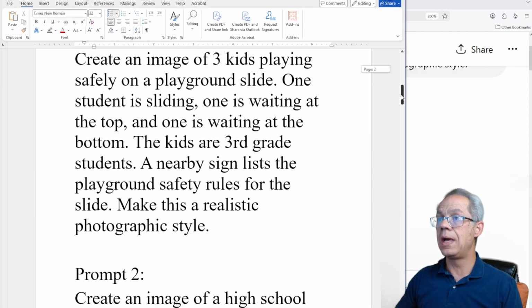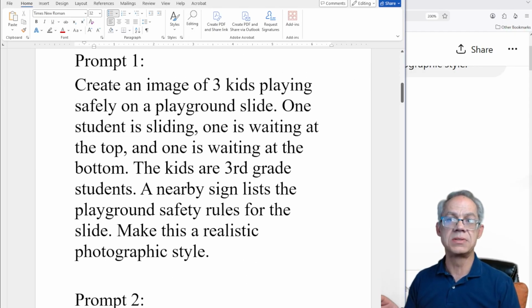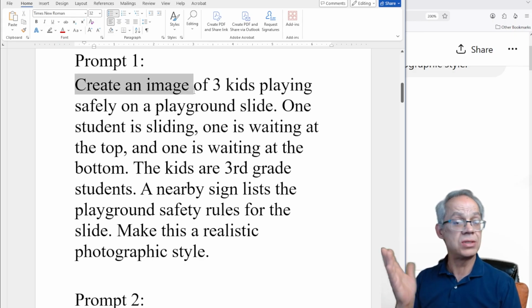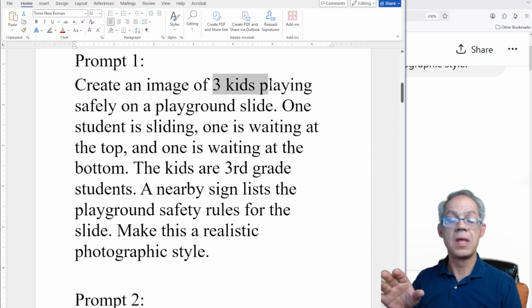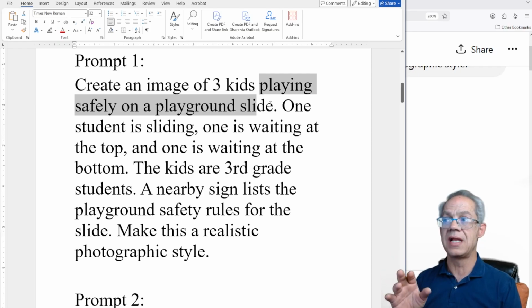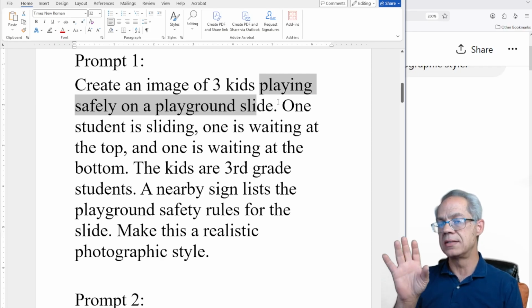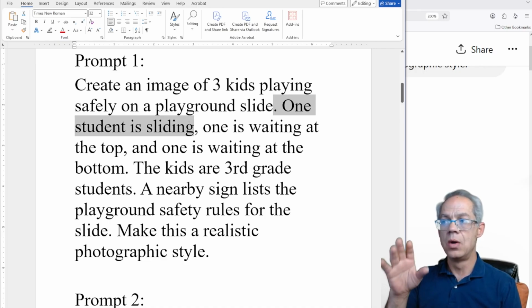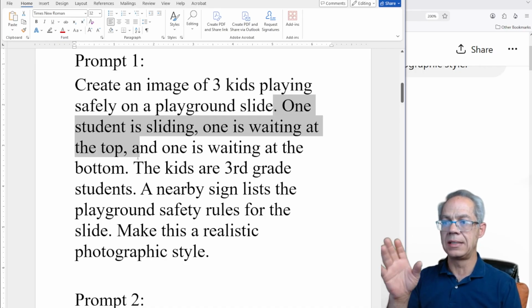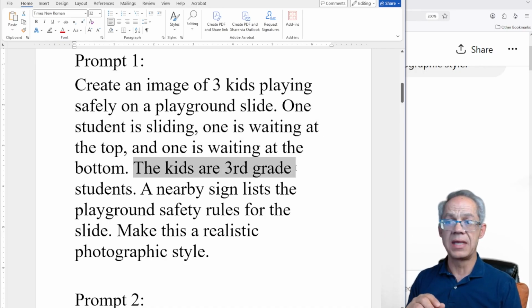Let's start with our first sample prompt. So you'll see many of those elements are in there. I need an image, obviously. The subject is 3 kids. And what are they doing? They're playing safely on a playground slide. And then I'm going to describe their actual actions that I want to see represented. One sliding, one waiting, one at the bottom. Something about the kids, 3rd grade in this case.